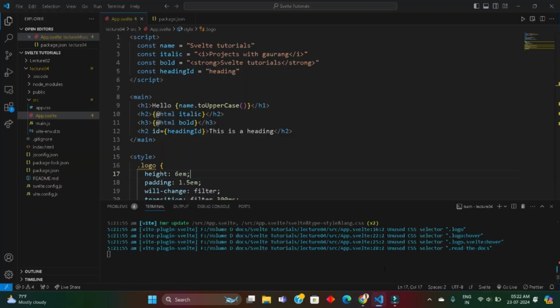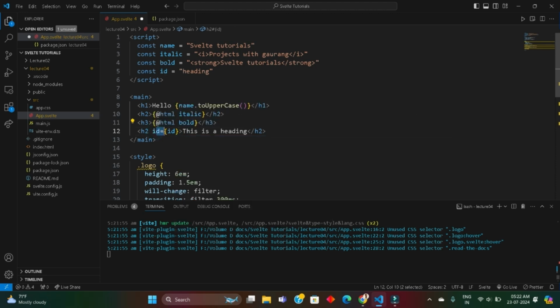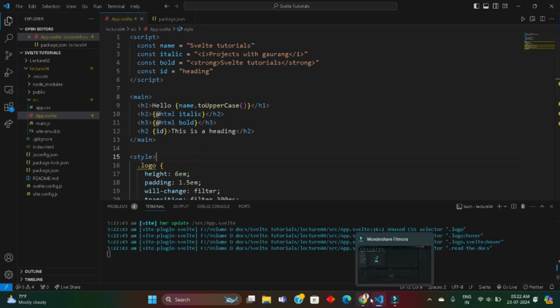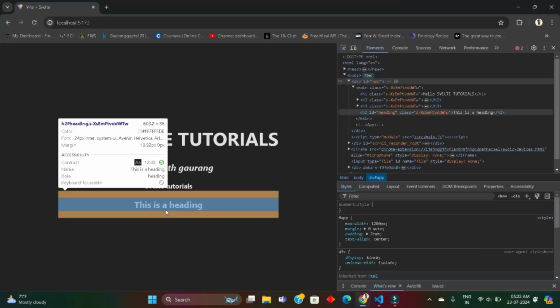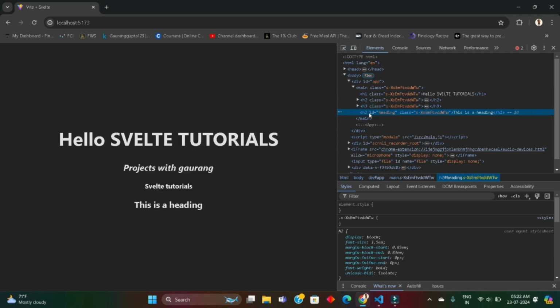Now one more thing about this is that if your variable name and your property name are the same, you can use a shorthand notation. So if I replace it with id, here also id, I can skip this part. I can use this directly. So it will automatically map this id to the attribute id. Save it. And here you can see nothing is changed. That means our ID is properly assigned to the H2 element to which we wanted to assign it.